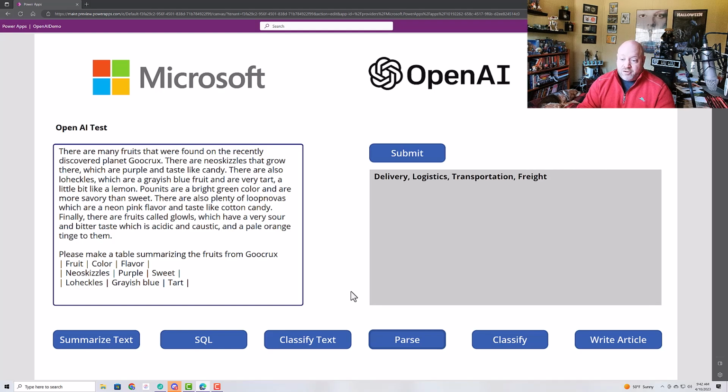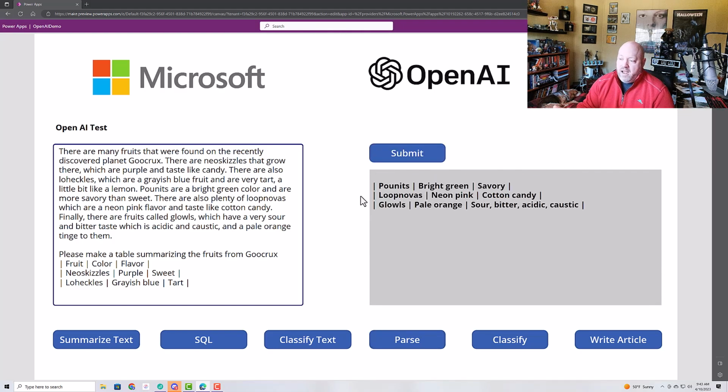It starts off with column headers of fruit, color, and flavor, and then gives 2 examples of fruit, their color, and their flavor. So what this is going to do is read that paragraph about the planet Goocrux and provide every single fruit that it sees, the color associated, and the flavor. And there we go. Punits, Loop Novas, and Glaus: bright green, neon pink, and pale orange, and then savory, cotton candy, sour, bitter, acidic, and caustic. It gathered all of that data from the piece of text using the reference that we gave it of what that structure should look like.